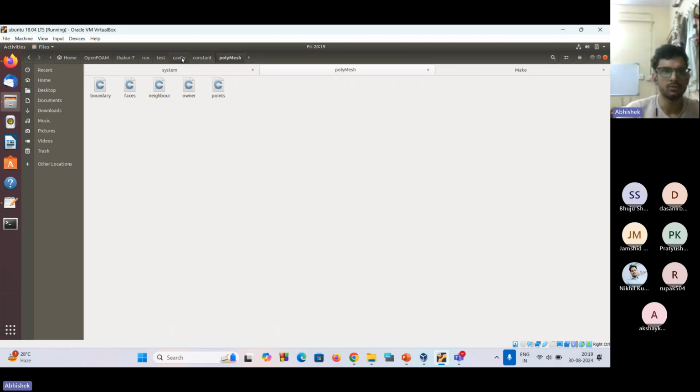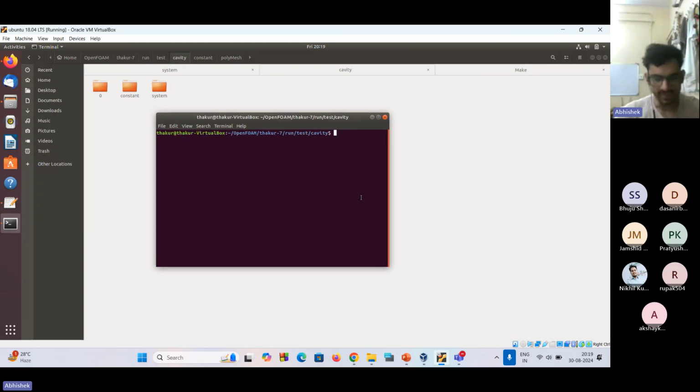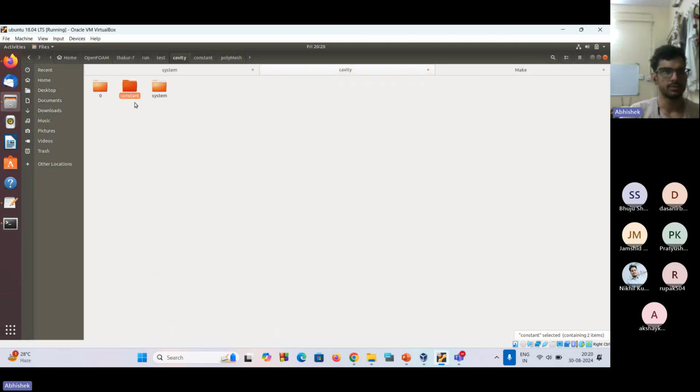All right. So first what we will do is open the terminal, and then we'll clean this mesh. There is a command in OpenFOAM. You have to run foamCleanPolyMesh. When you enter this command, it will clean the mesh that was made before. So you can see that polyMesh is still there.